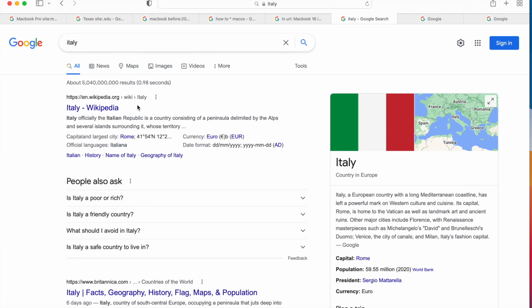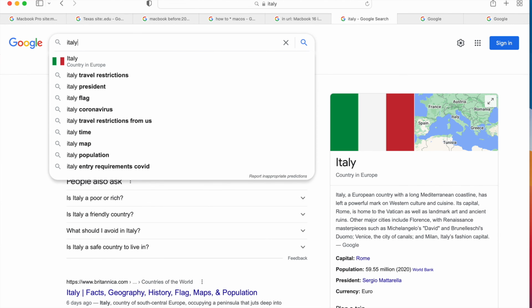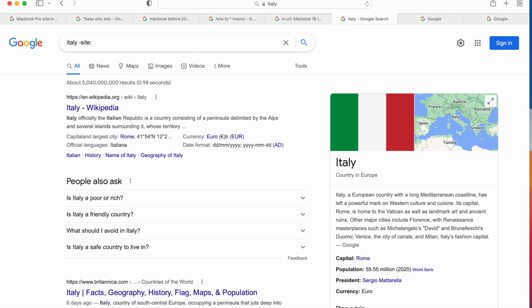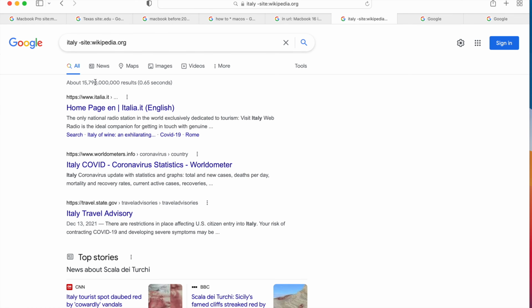All right, for this next one, let's say you're searching for Italy, and I just did it right here. When you search for Italy, you always get Wikipedia coming up first. It's always the same websites first, second, third. It's always the same thing. Well, in this case, what you can do is type in Italy just like this, and then type in a negative site, with a negative symbol there, and then type in the site that you do not want to come up, like wikipedia.org, just like that. So now I'm going to search for Italy, but I don't want Wikipedia to come up. I want other things to have a chance.